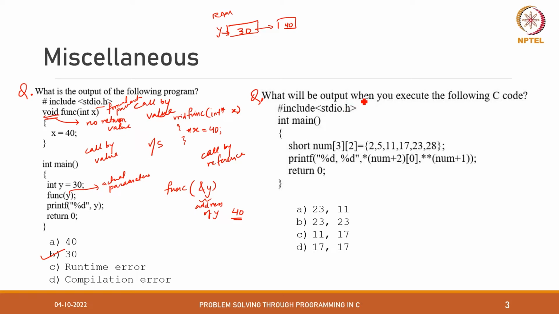So we have another C code here, a snippet, where we are defining an array, a 2D array, and we are trying to print some values of the array. So what exactly will be the output here? We are trying to print some elements from the array.